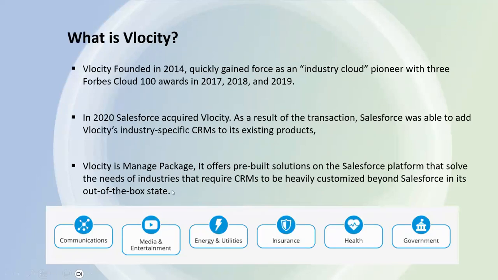So what is Velocity? First, we will understand what is Velocity. Velocity was founded in 2014, long back. When it was founded, it used to be available as a managed package in Salesforce. After a few years, the Salesforce industry recognized its importance, and it won many awards, for example the Forbes Cloud 100 awards in 2017, 18, 19, three consecutive years. That means the industry recognized its importance.